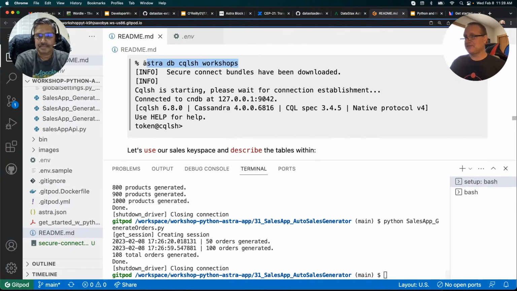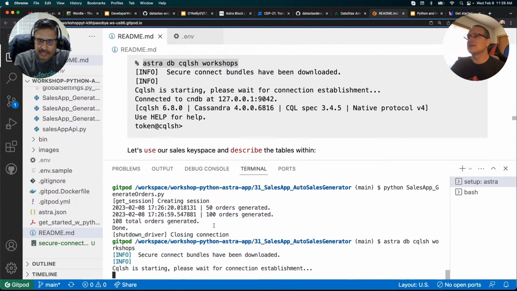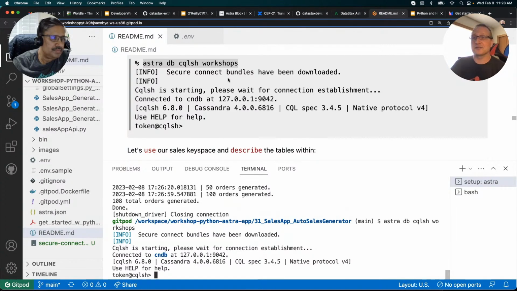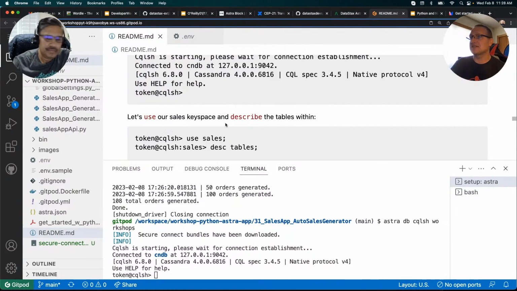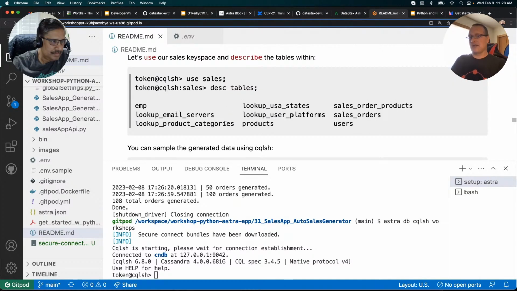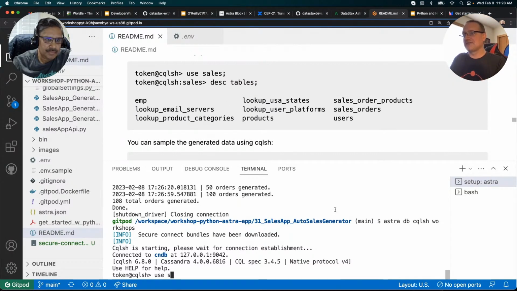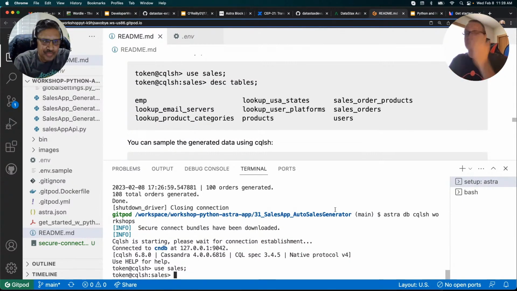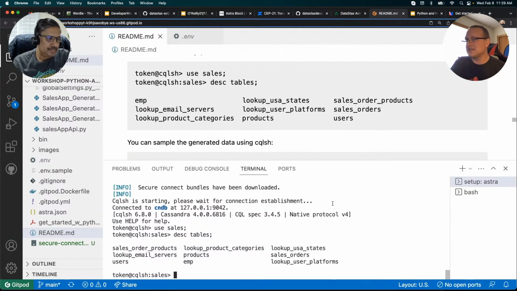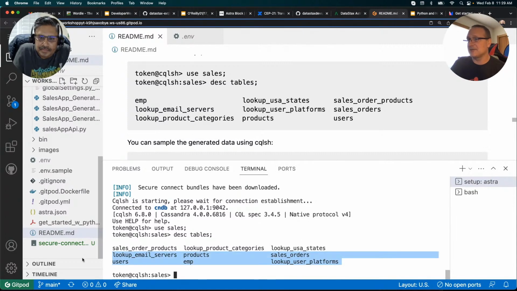So now that we've got this, let's take a look at some of the data that we've generated. I'll do an AstraDB CQL shell on workshops to tell it to go to the workshops database. I can do a simple use sales to make sure all of my CQL commands stay in this sales keyspace, so I don't have to prepend all of my tables with the keyspace name. I can do a desc tables, and you can see that all of my tables come back here.